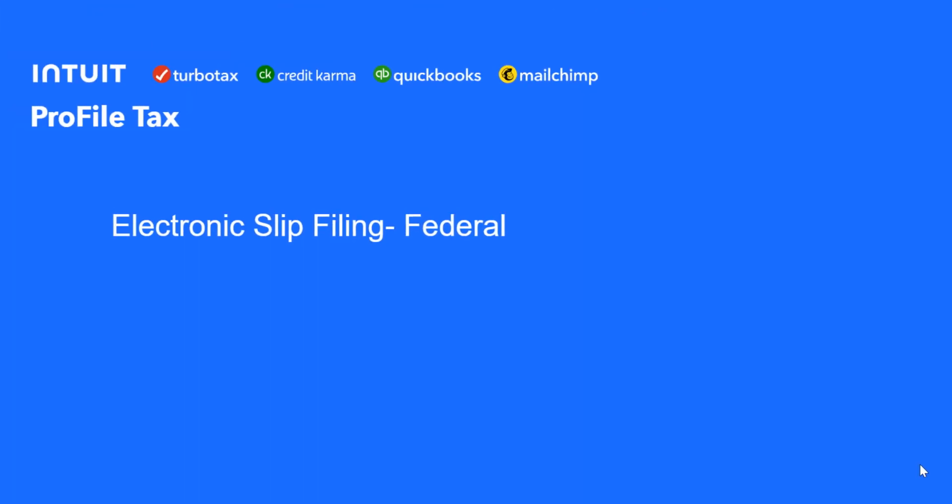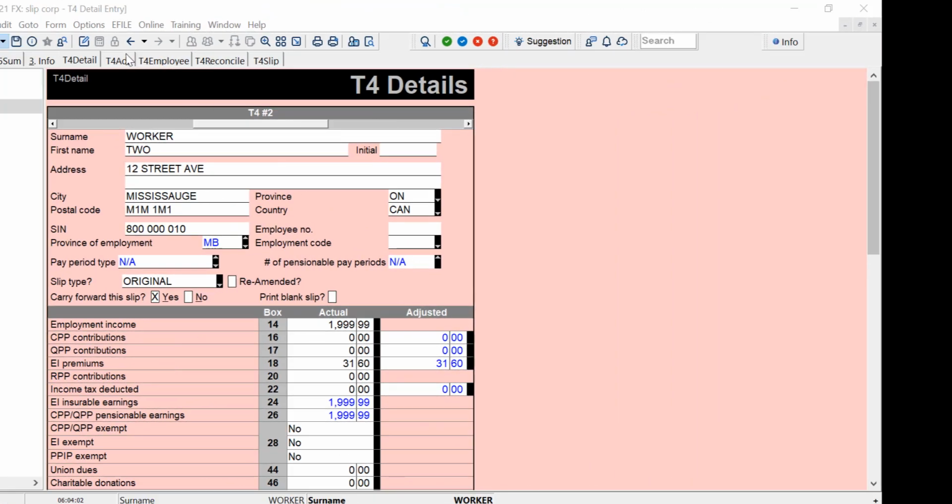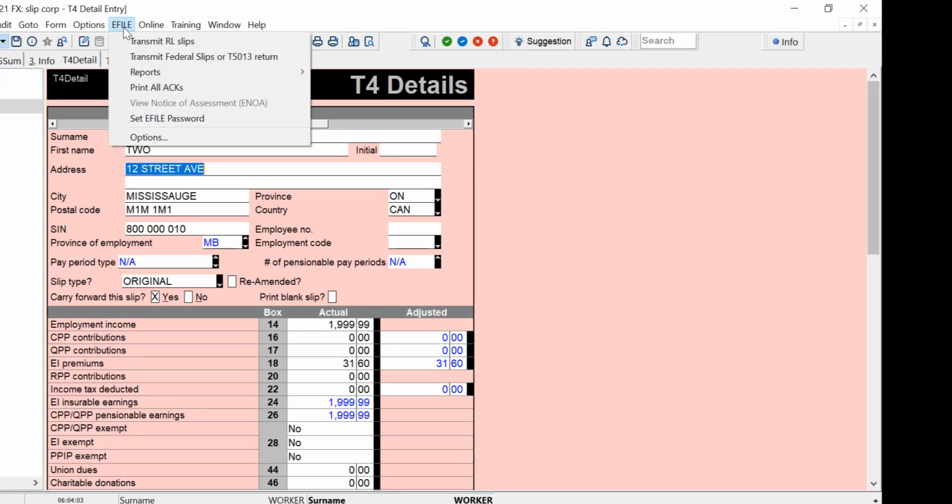Next, we'll look at the electronic filing of slips. We'll look at the federal side, and let's have a look how we do that from ProFile. When I'm ready to file slips, I can go up to the eFile window. Transmit RL slips is for transmitting slips to Ministry of Revenue, Quebec. So the second one is for transmitting federal slips and the partnership return. So I'll click on this.